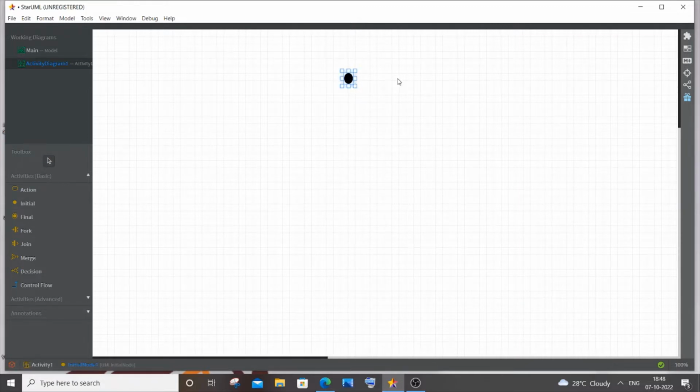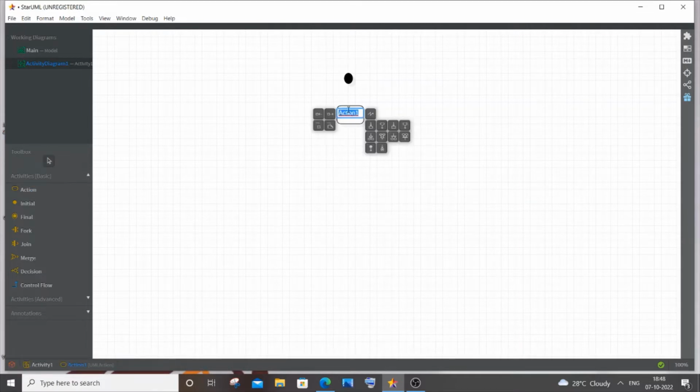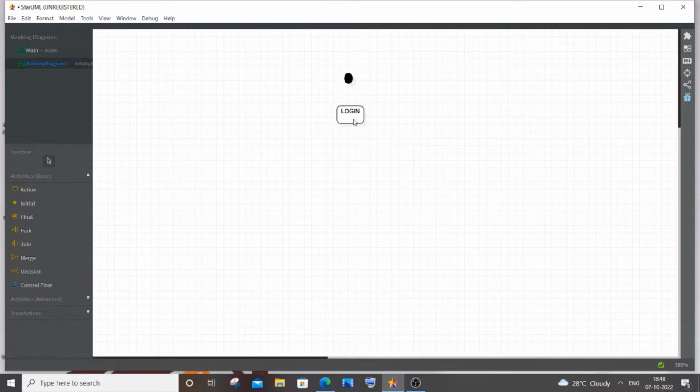So the first action, irrespective of the online system, is that the user is going to log in. Whatever may be the online system, the user first needs to log in. So let me just go here and click this action. I will just place it. As I told you earlier, it's going to be login. Yeah, that's fine. And let me just increase the size a bit.